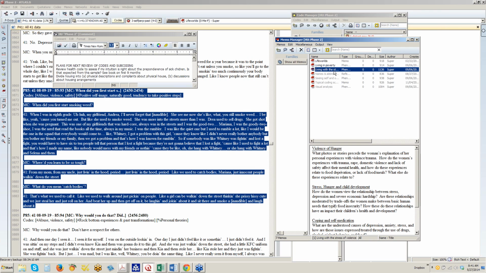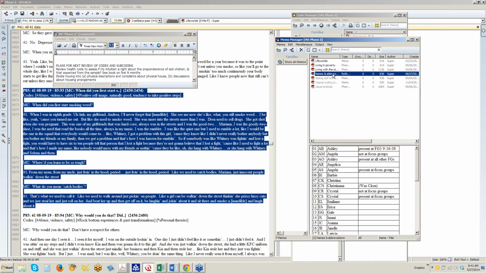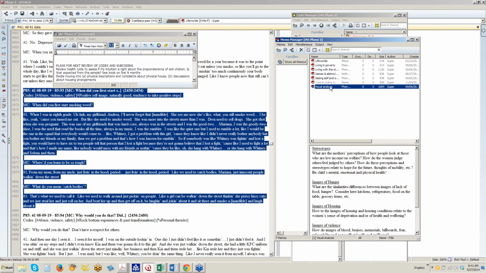However, we could analyze in a similar kind of way the 9/10 of the data that is not about violence, which is about housing and their physical environment and their welfare state and so on.